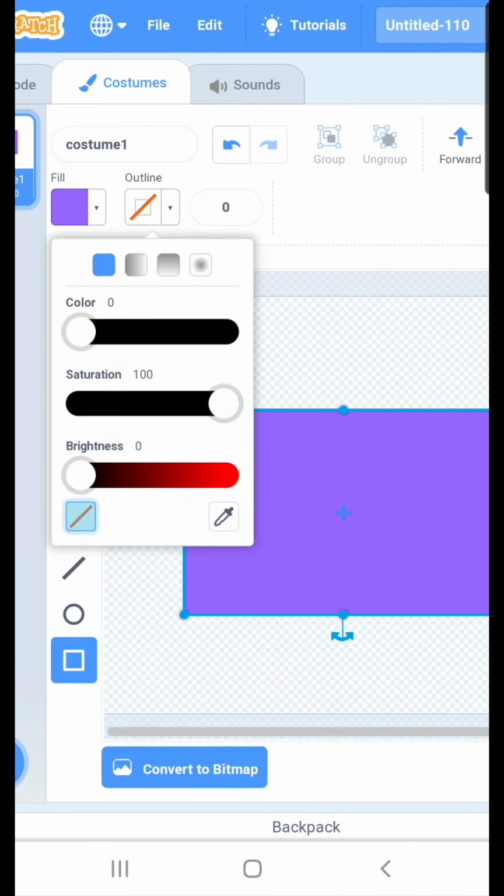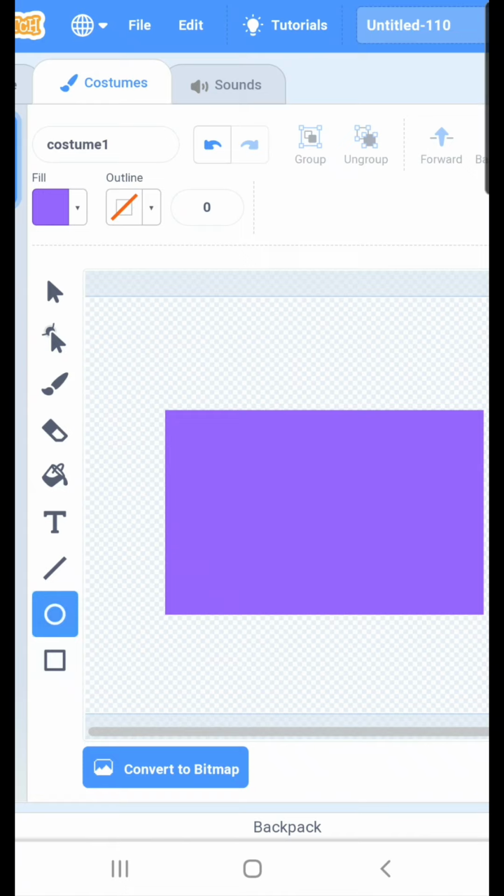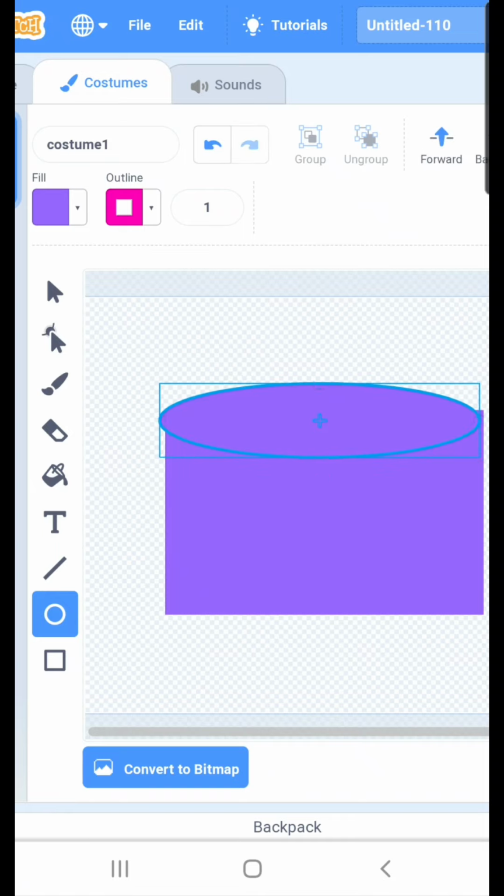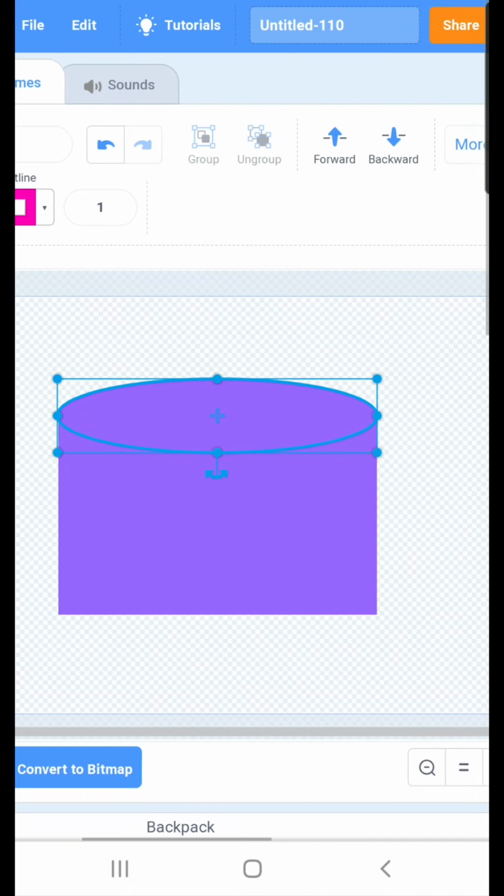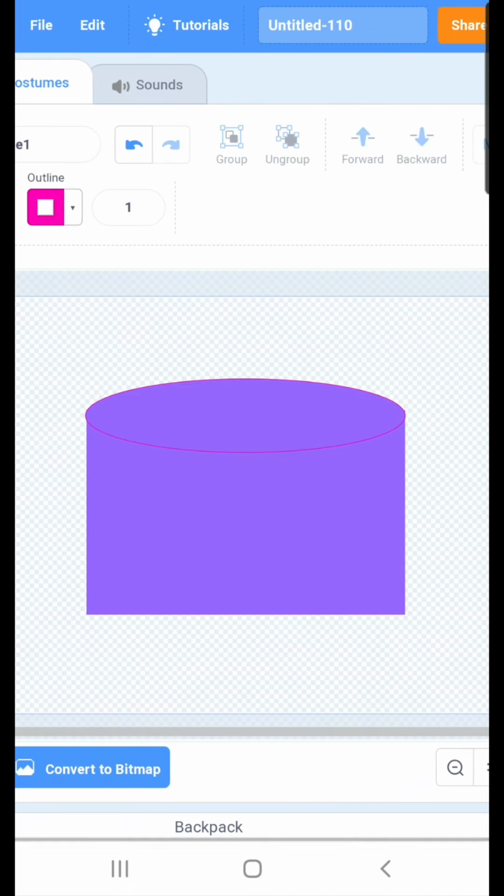It can be a simple rectangle with a circle on top like this. Okay, so that is our cake.